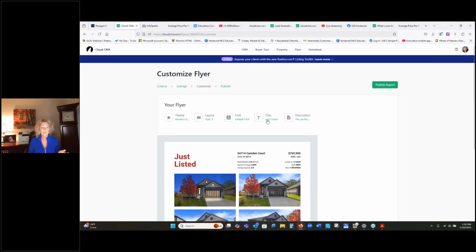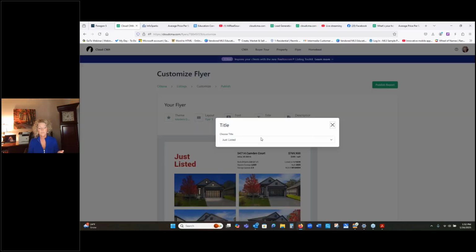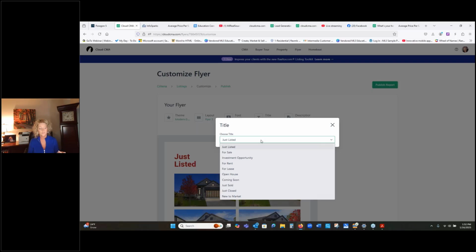You can also add different titles. And again, you can just click on it and put in what you want it to be called. You can go right to the drop down. You wouldn't be calling it coming soon if you're standing in the open house, by the way, because remember, coming soons can't be shown by anyone. Just a reminder. But maybe you want to change it to open house or for sale or just listed, something along those lines.